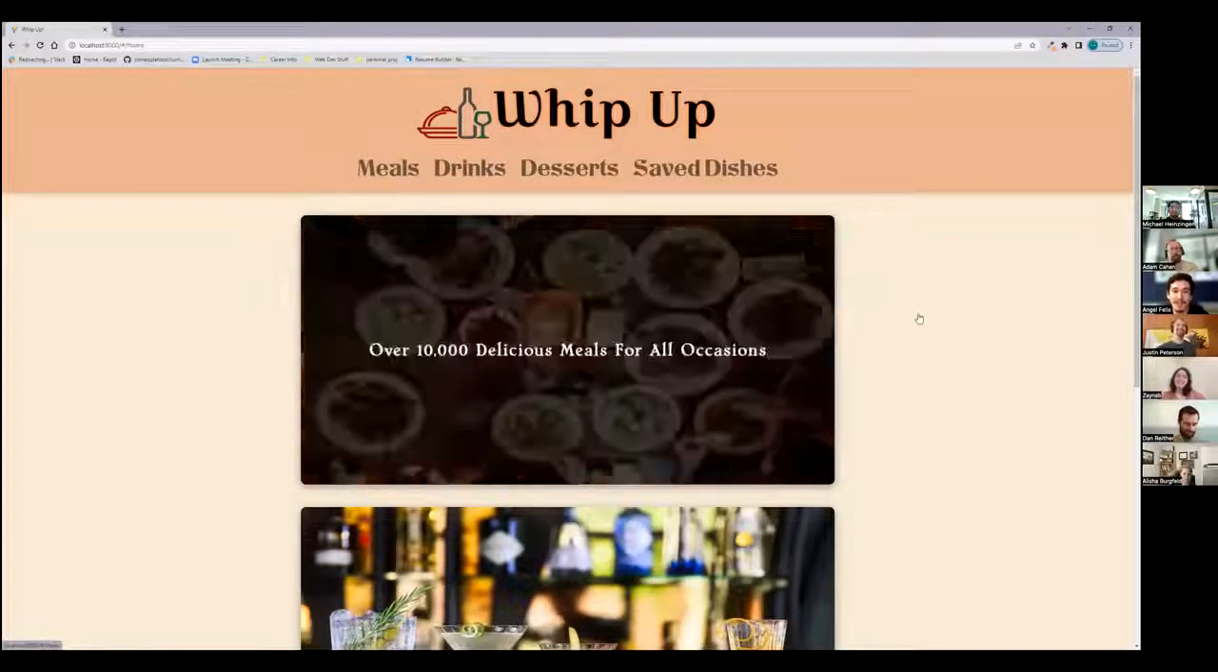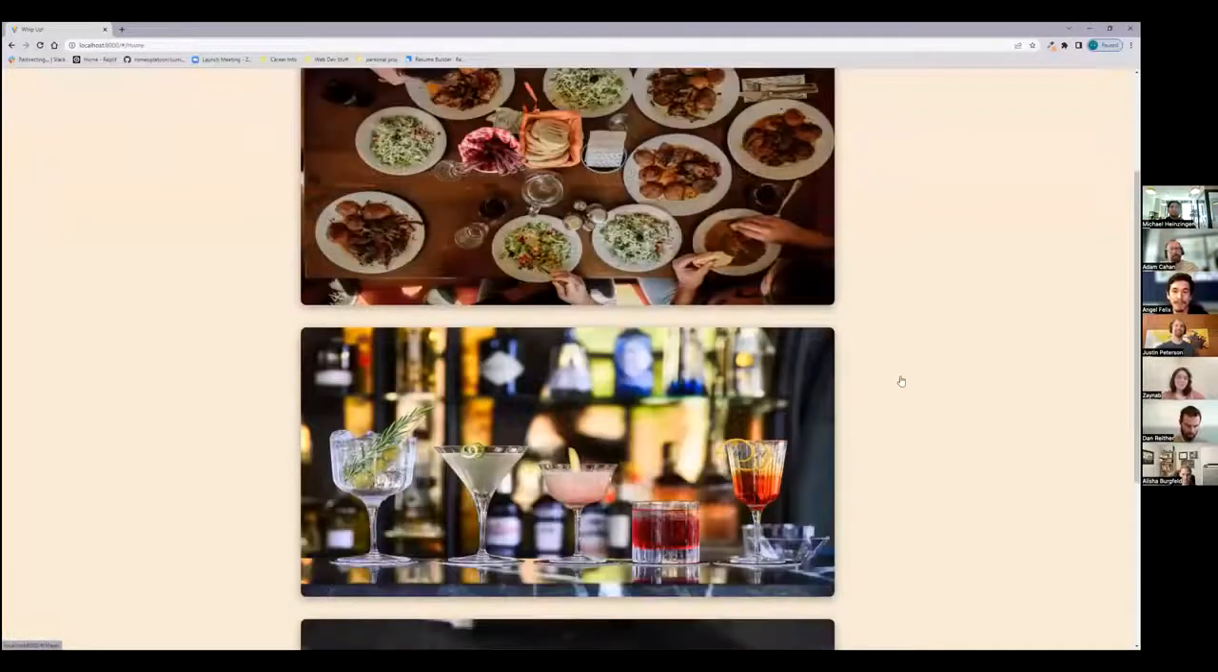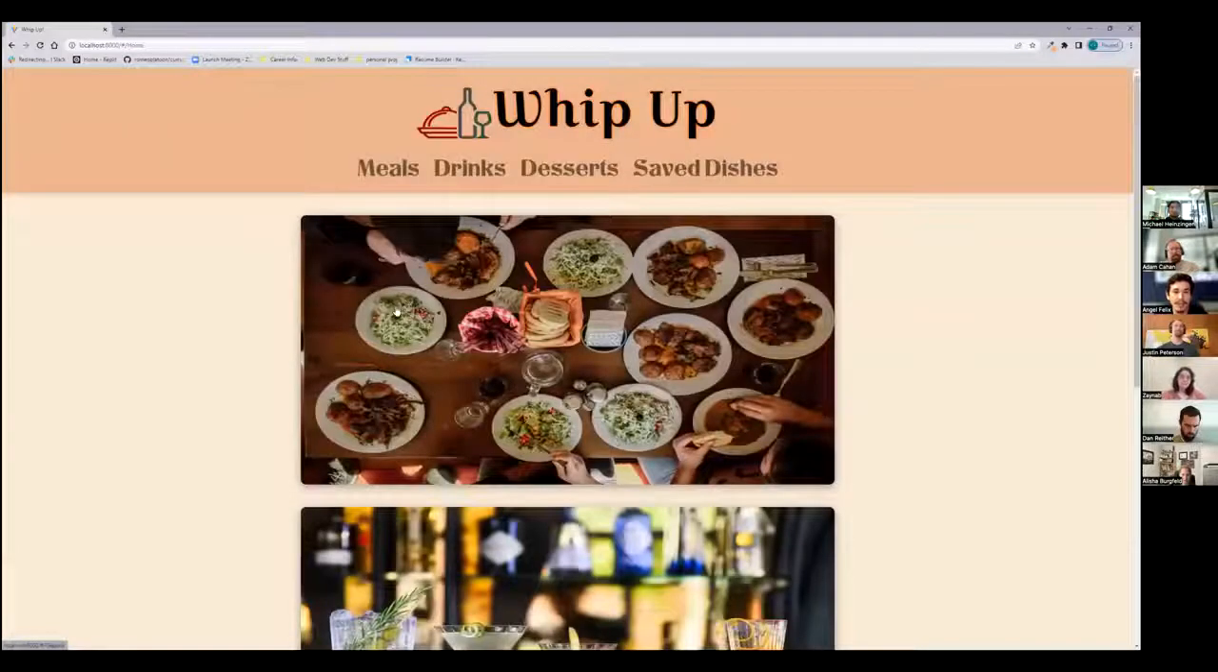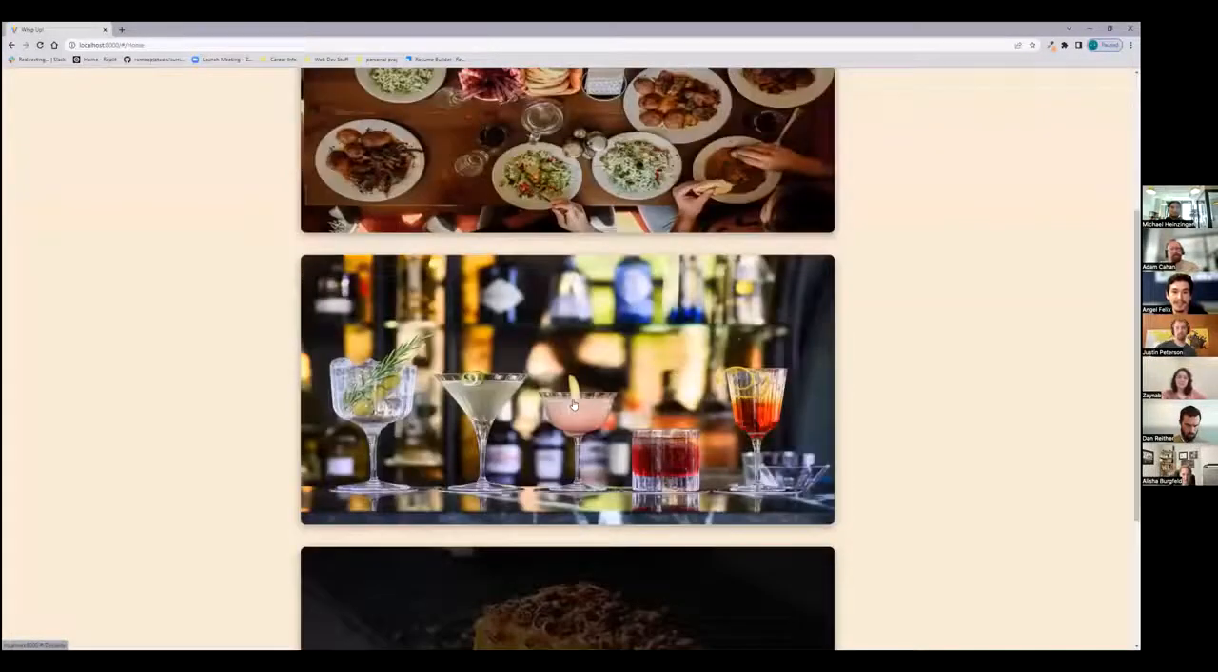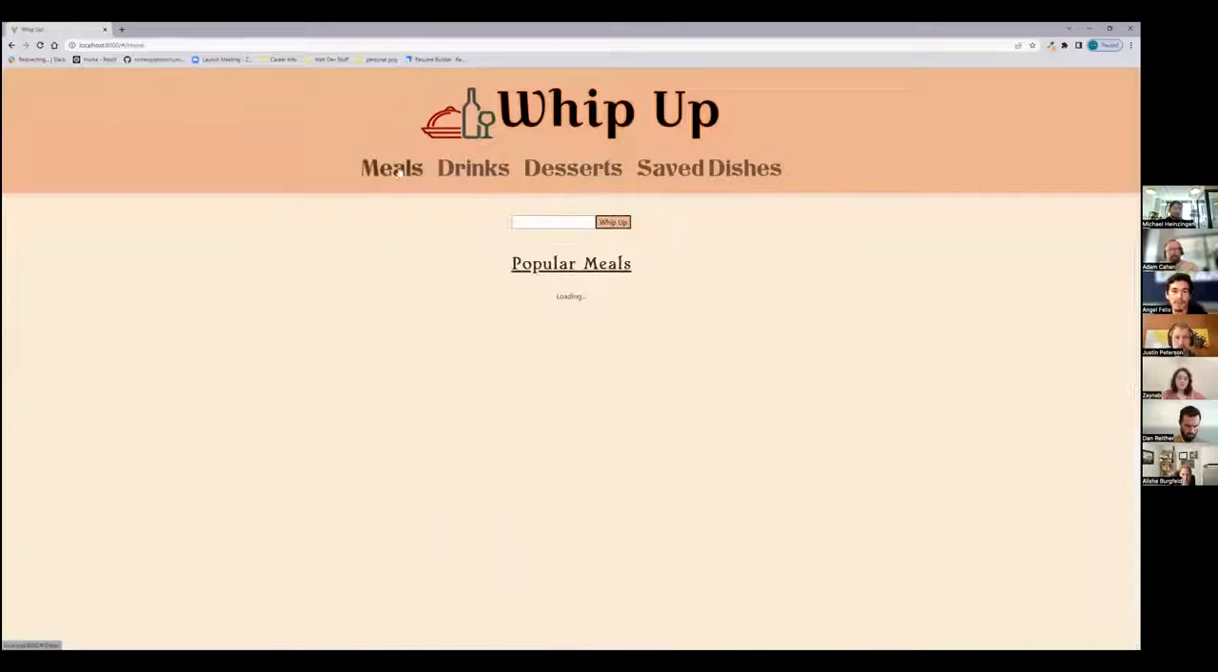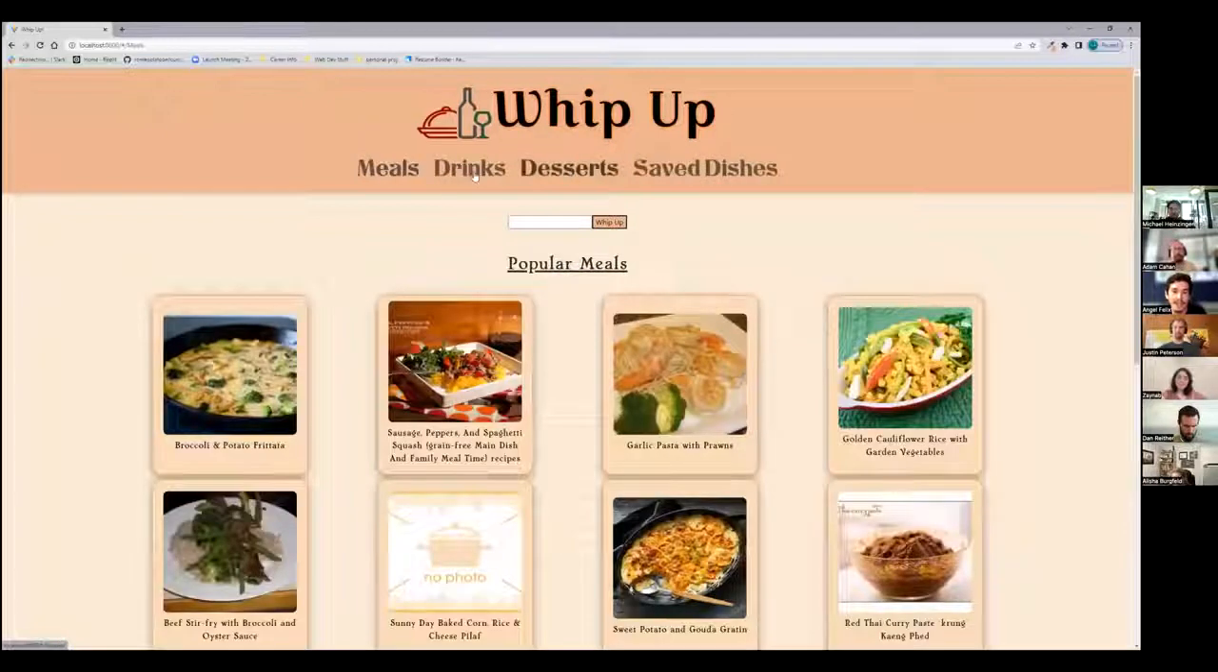So this is the homepage. You get prompted to the welcoming screen. You get access to these banners, and then you go between each. So you can get recommendations on meals to make, drinks to make, and then desserts. And whichever one you like, you can save to your saved dishes.